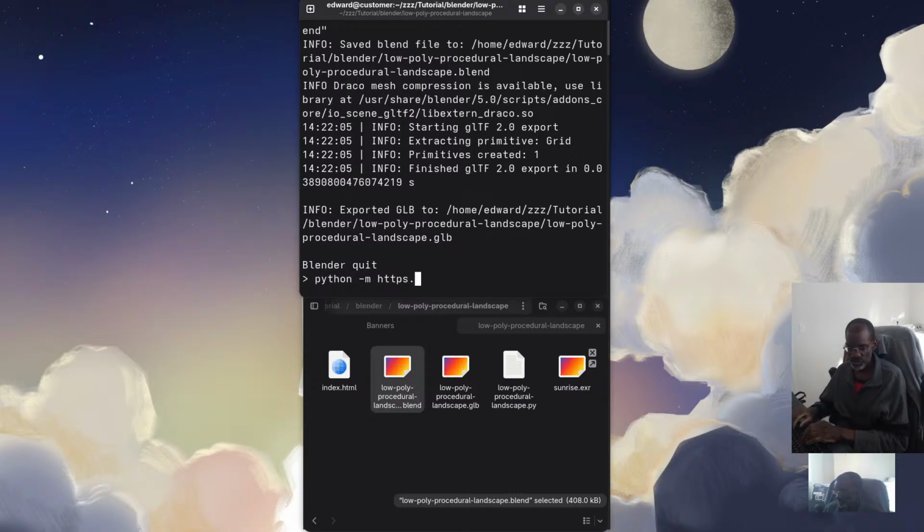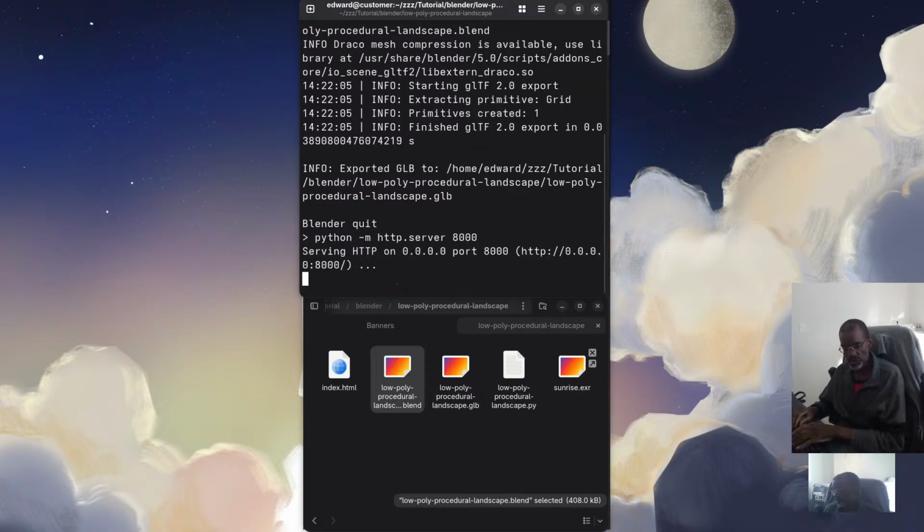So it's python -m http.server, and then you give it a port. I'm going to use 8000. Okay. So you see here, it says serving HTTP on 0.0.0.0 port 8000, which means that if I'm using the workstation, I can use 127.0.0.1, I can use localhost, and the IP address of this machine, all of that will work.